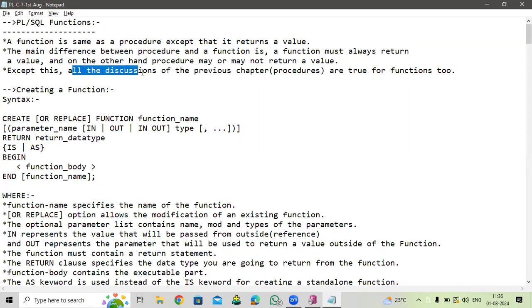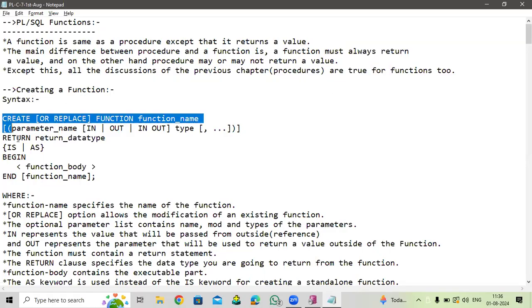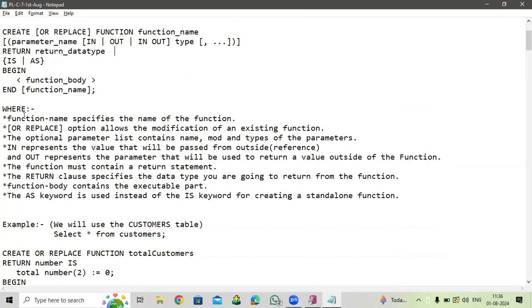Except this, all the discussions of the previous chapter, that is procedure, are true for functions too. Whatever we have read regarding procedures is the same for functions also. Everything is the same. So this is the same syntax again, and we have one extra clause here, the return statement. And we have seen this yesterday.